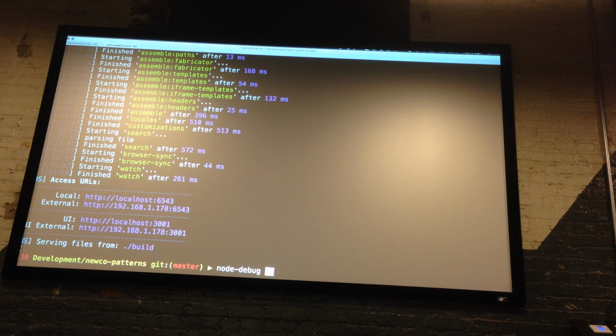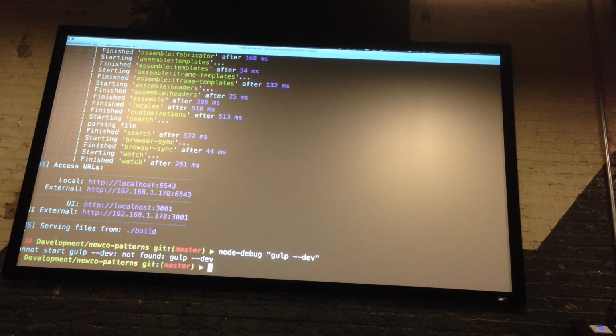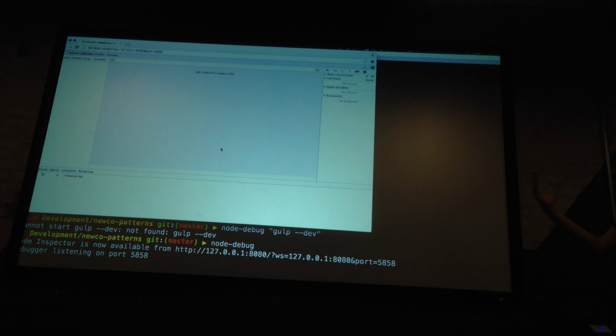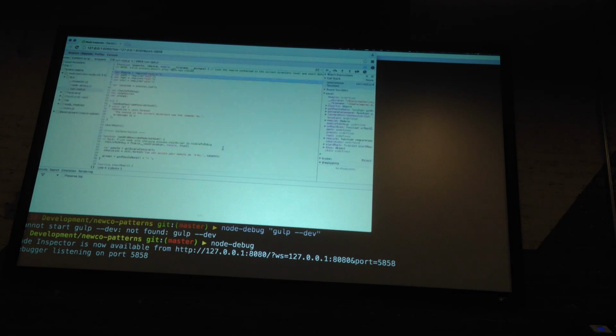And I bet it's not going to work if I do gulp, is it? I don't think it's going to work, no. So like node debug, I'll show you what it looks like anyway. Here's what it looks like. Are you familiar? It's DevTools. So this is just a REPL, because I didn't execute any script, stupid me.